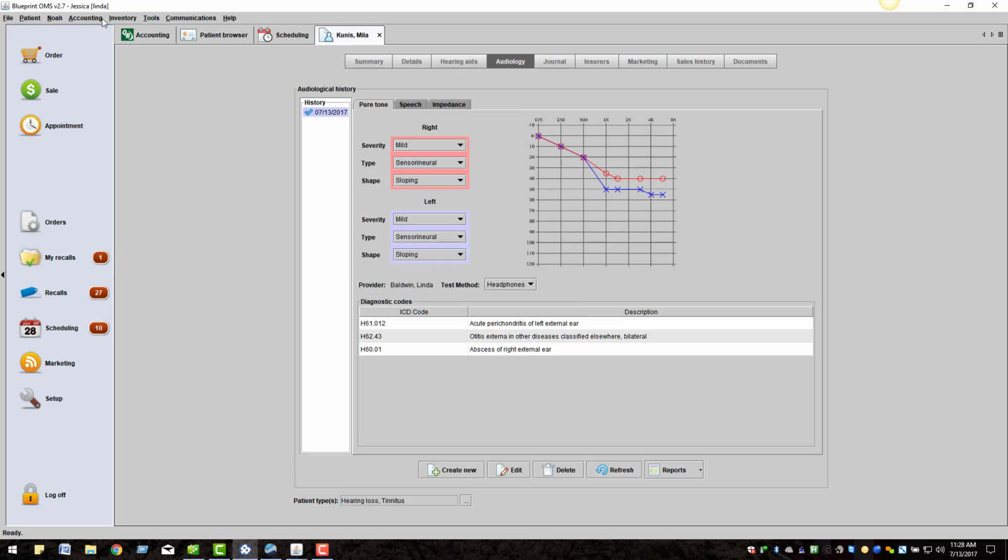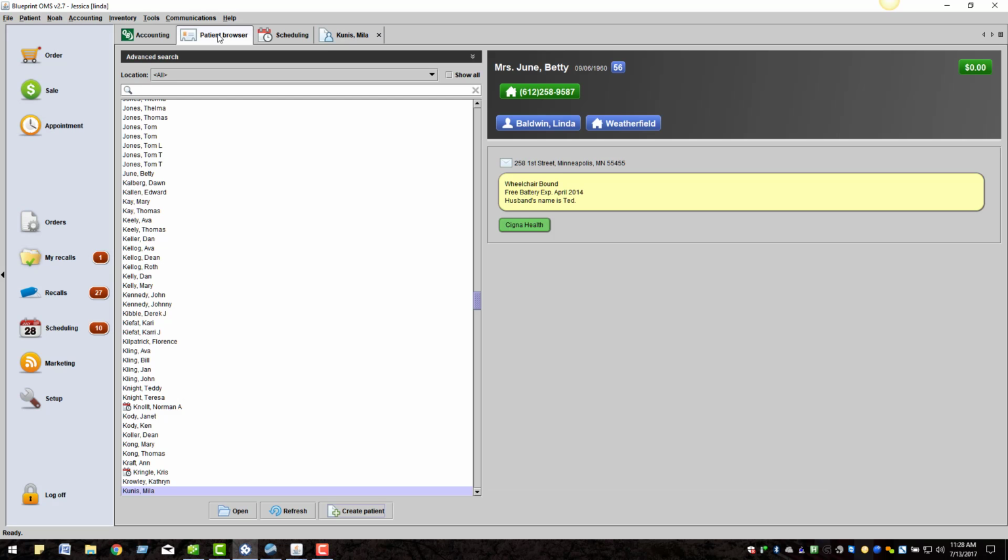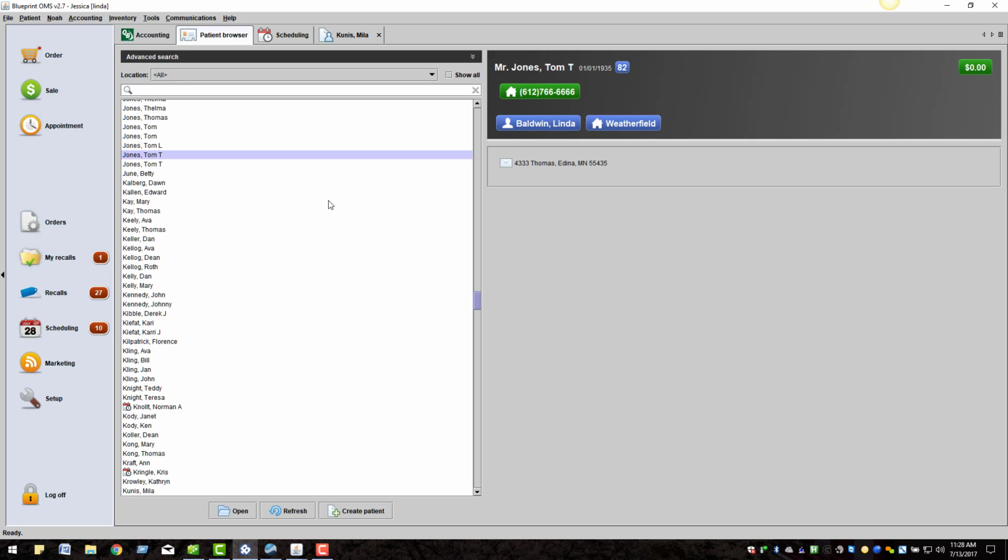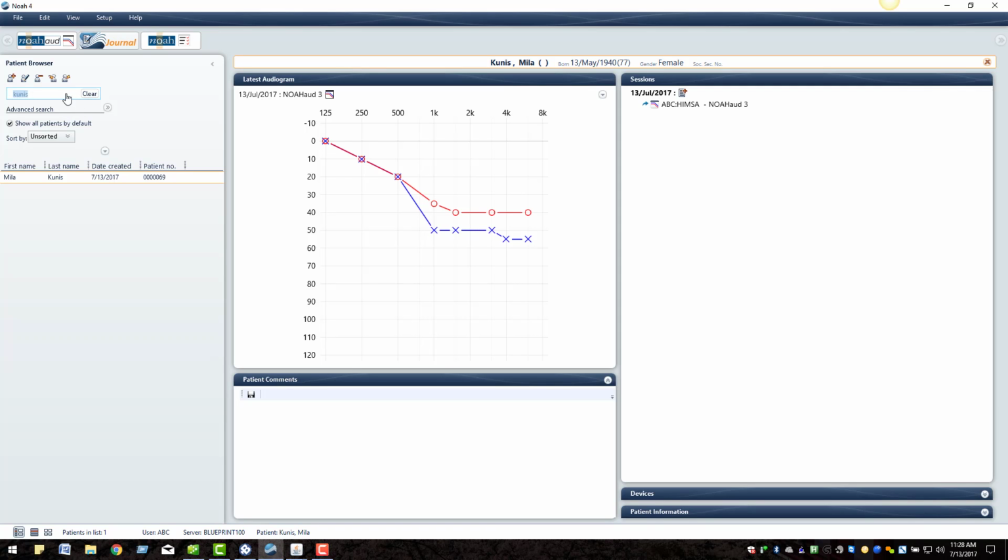To export a patient manually to NOAA, go to the patient browser, select the patient. Now you can go to the NOAA drop-down menu at the top of the screen and select Export Patient to NOAA. Click OK on the confirmation, and you can see that this patient has made it to the NOAA system.